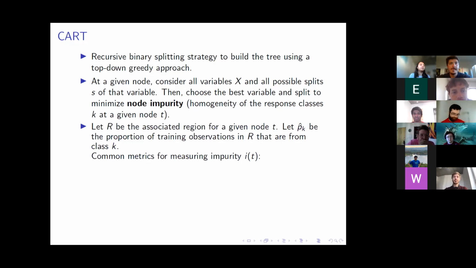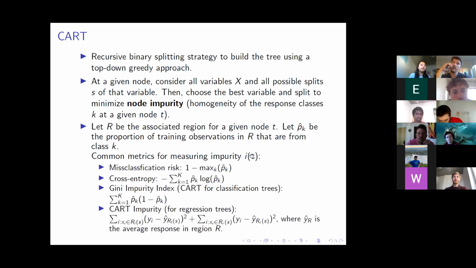There are some different metrics for measuring this node impurity. You let R be the associated region for a given node T, and let p hat k be the proportion of the training observations in R that are from class k. And then we have different impurity metrics. These are just all the different kinds. We'll be using the Gini impurity index and the CART impurity because these are the ones that CART uses, but there's a bunch of different ways that you can measure impurity.